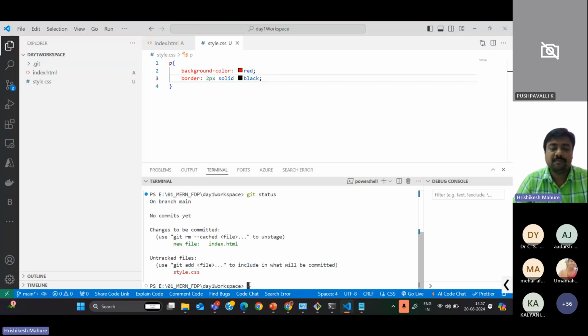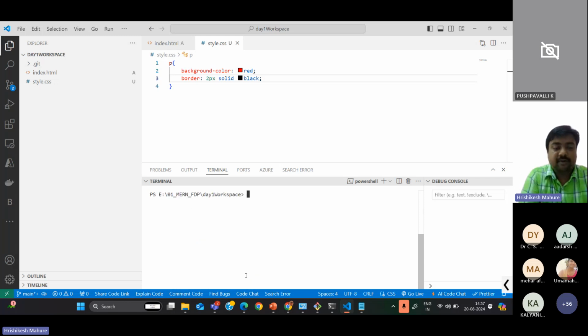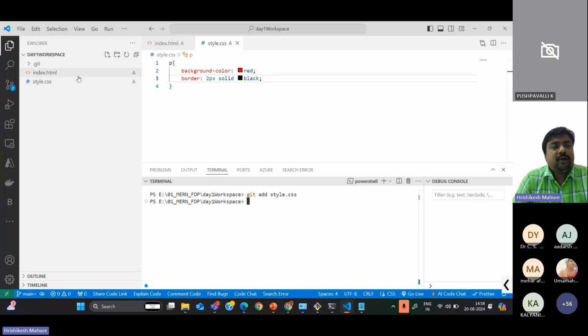Then what can we do? I'm writing clear screen. So here what I'm writing is git add and then the file name, style.css. And now we click on enter. Now see, this file is added. Now we are able to add multiple files at the same time.